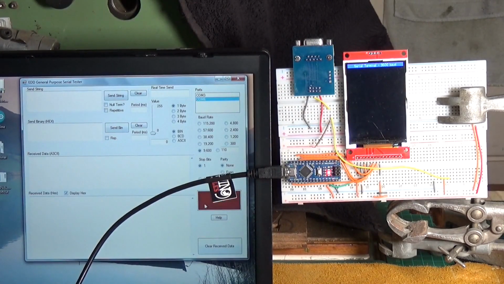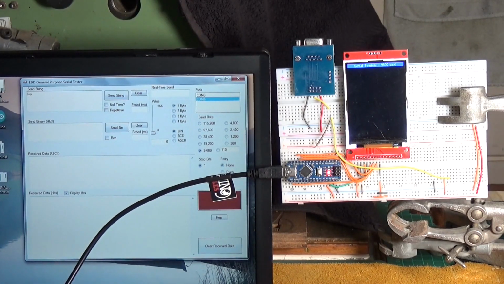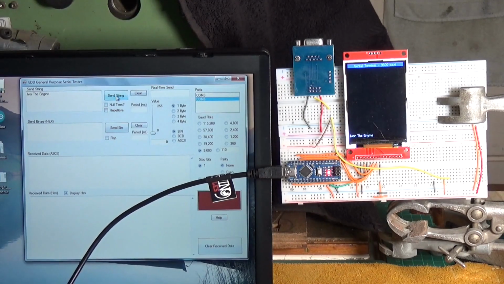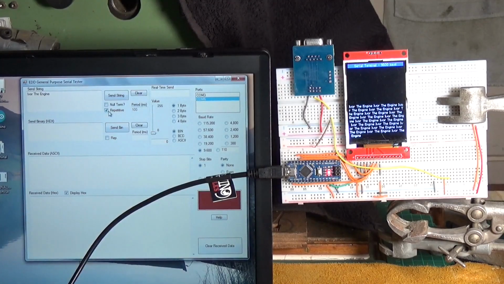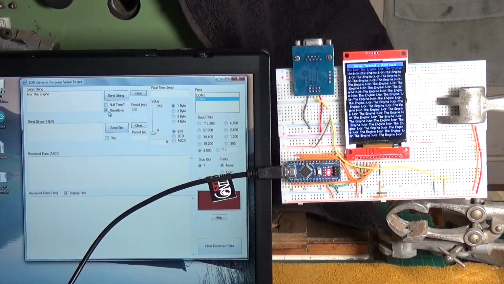Then we open the port and then we type in a string. Oh, can't spell. And then basically, if I click send string, it should mirror it on our display terminal, which it does. Excellent. If I send it again and again, and this program has a time period I can put in, I'll put 100 milliseconds, and I can go repetitive and it will just keep sending it. And there you go. Perfecto.